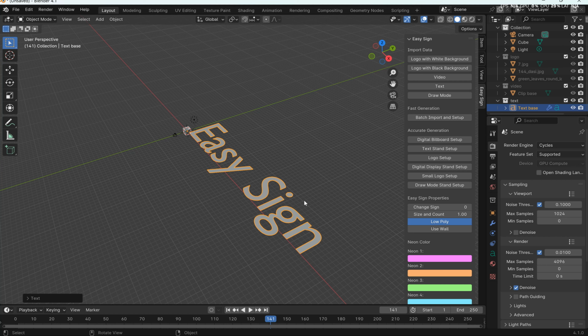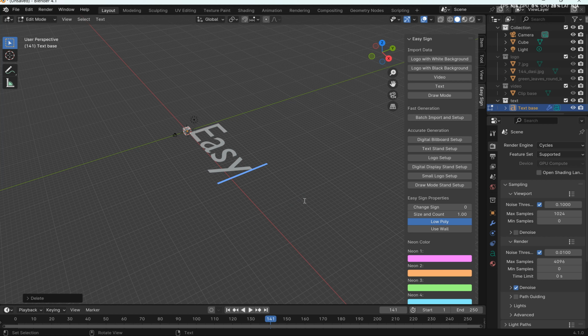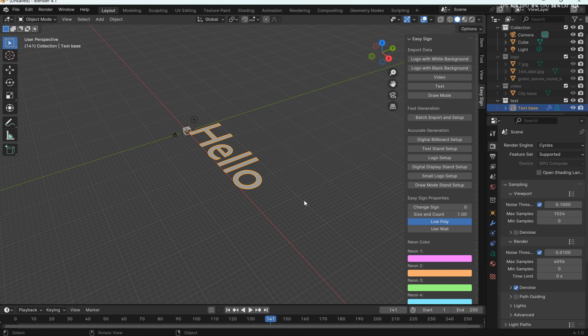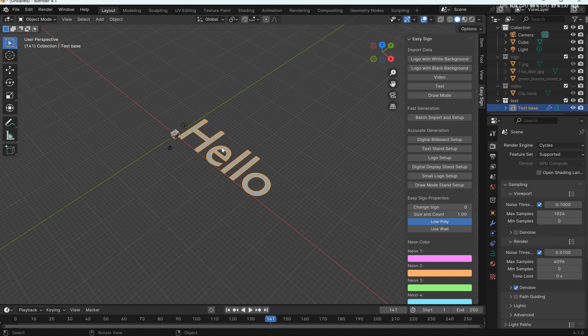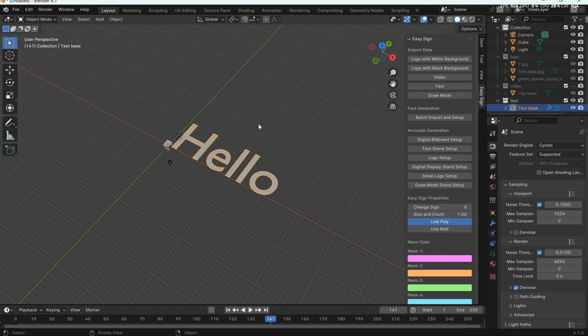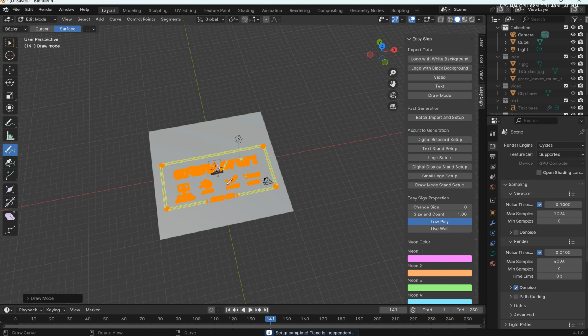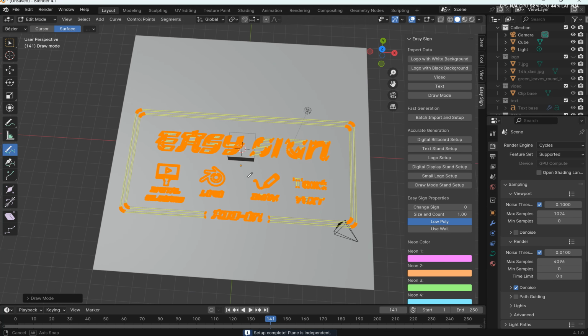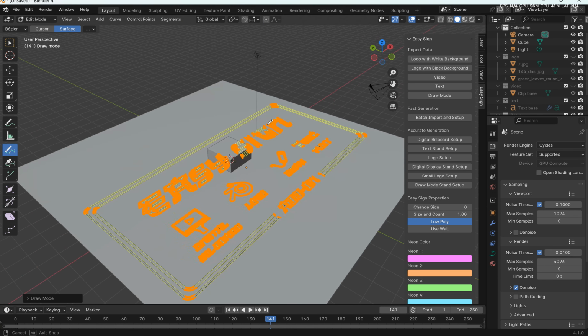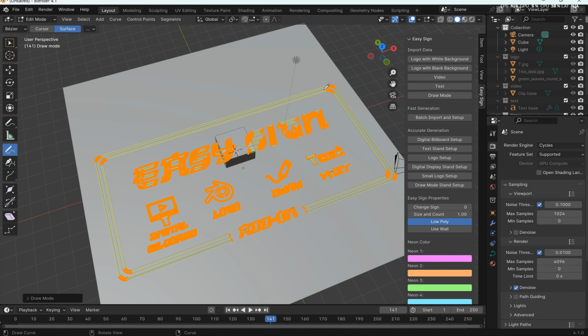Let's import some text here. I will import a text. This text is not an object. As you can see, it's a font. You can type anything you want here. For example, I type hello, and it's done. You don't have to do anything here.